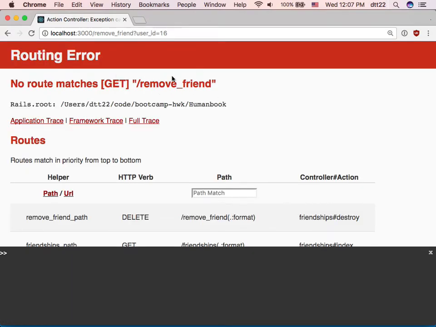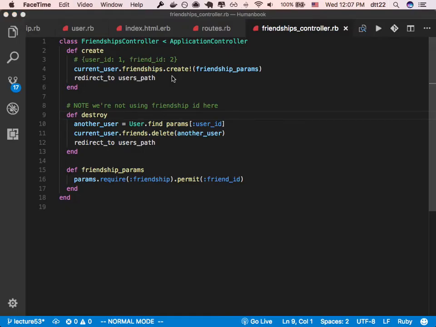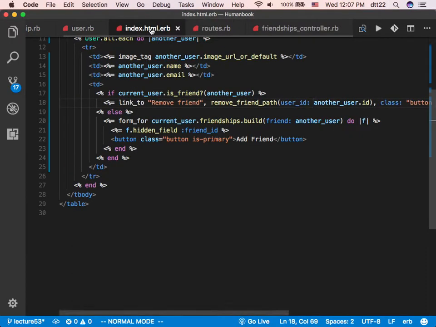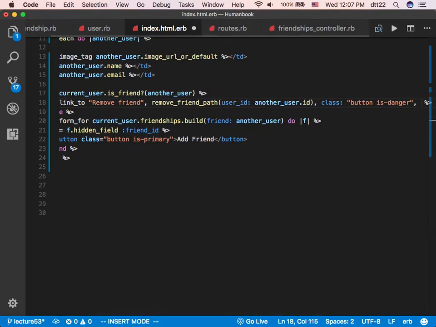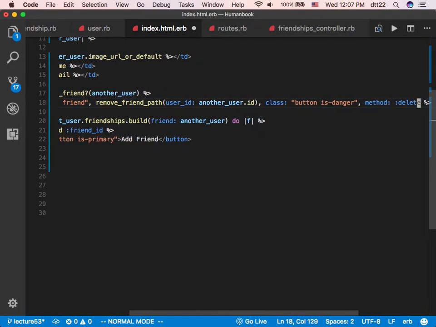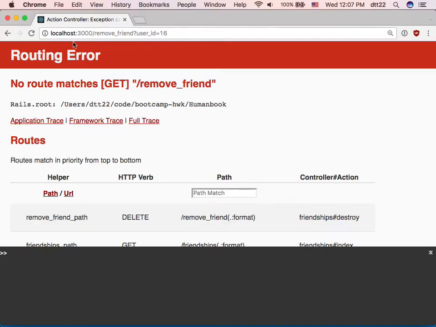No route still. Why? Oh, it's a get method. So we need to change it to a delete. Rails gives you this for free, ladies and gentlemen. Method delete.